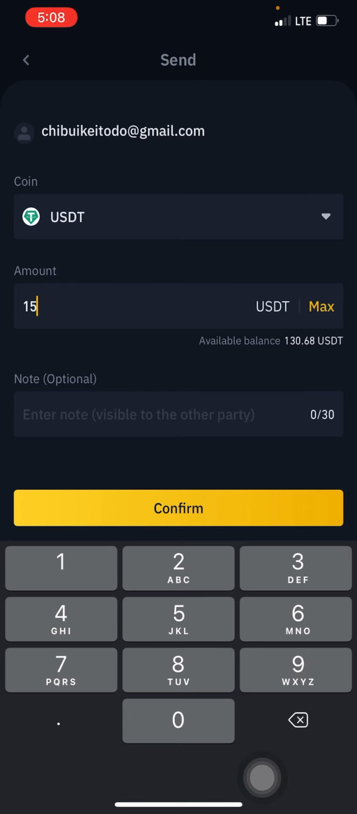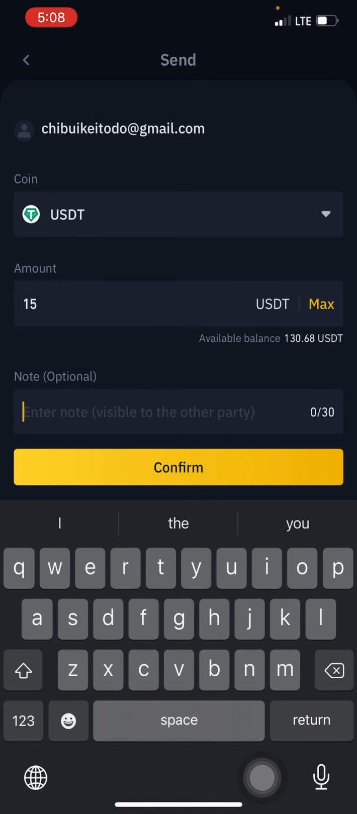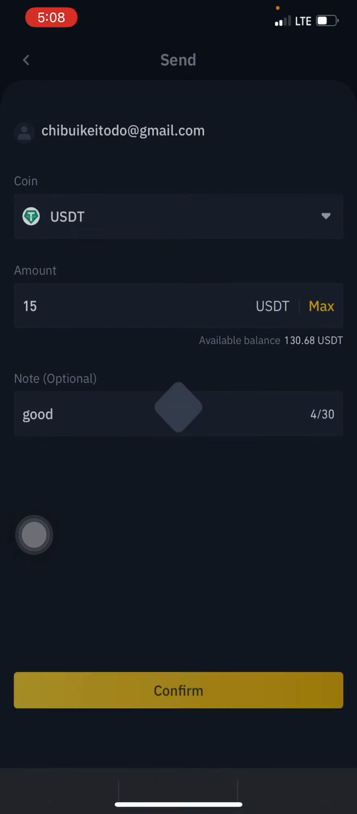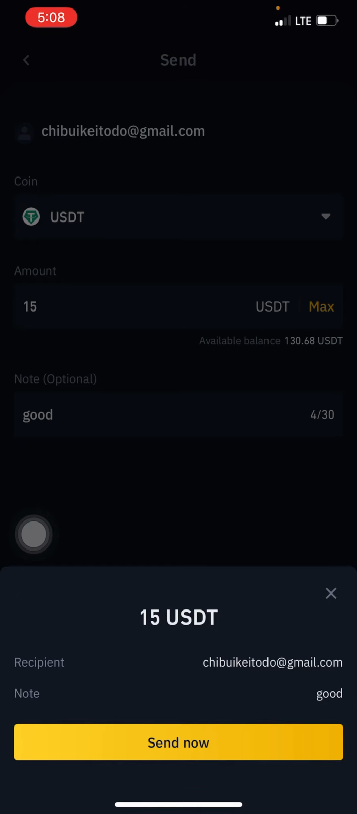This space is provided for the note, which is optional, like a message you can attach to the funds you're trying to send. You can type something as simple as "good", or you can just leave it empty. It's not compulsory. Click on confirm, and a message pops up with the amount you're sending, the recipient email, and the note attached. You click on send now.